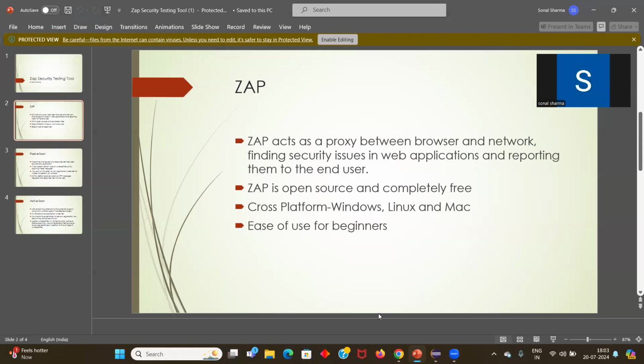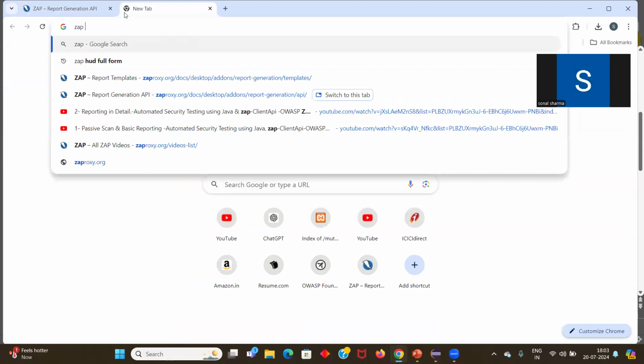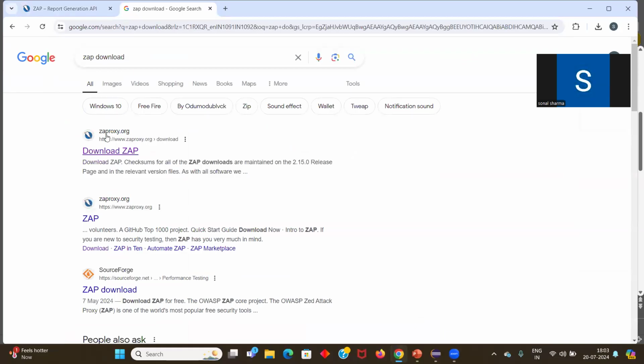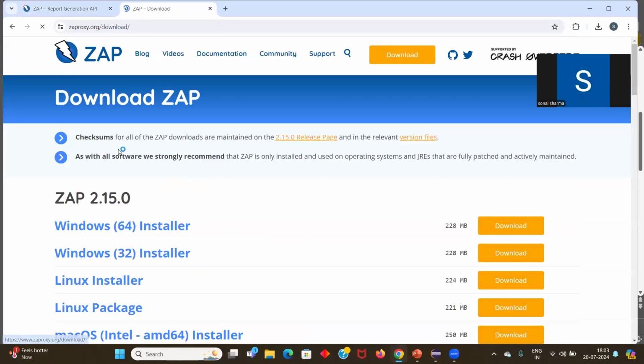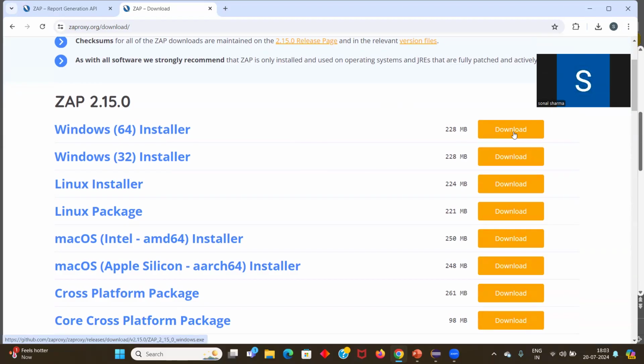So let's see how we can download this tool first. You can simply search "ZAP download". This is the official website, zapproxy.org. You can click on the download ZAP link, and I am working on a Windows 64-bit installer. So I can click on this download button to download ZAP. I have already downloaded and installed it. Simple, you can click on download and then keep clicking on next and finish. That's the simple process of downloading ZAP and installing it.